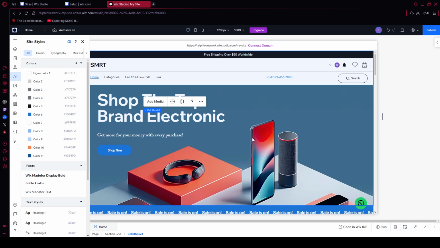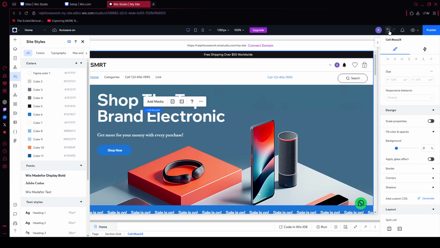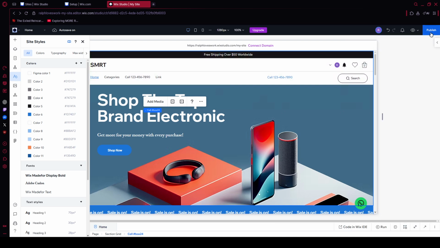Think of the editor as a digital canvas. Experiment freely, and if something doesn't work, use the undo button to roll it back instantly. When you're happy with your changes, click Publish to make your new design live. Remember, redesigns are iterative. You can return anytime to tweak, update, and republish as your needs evolve.